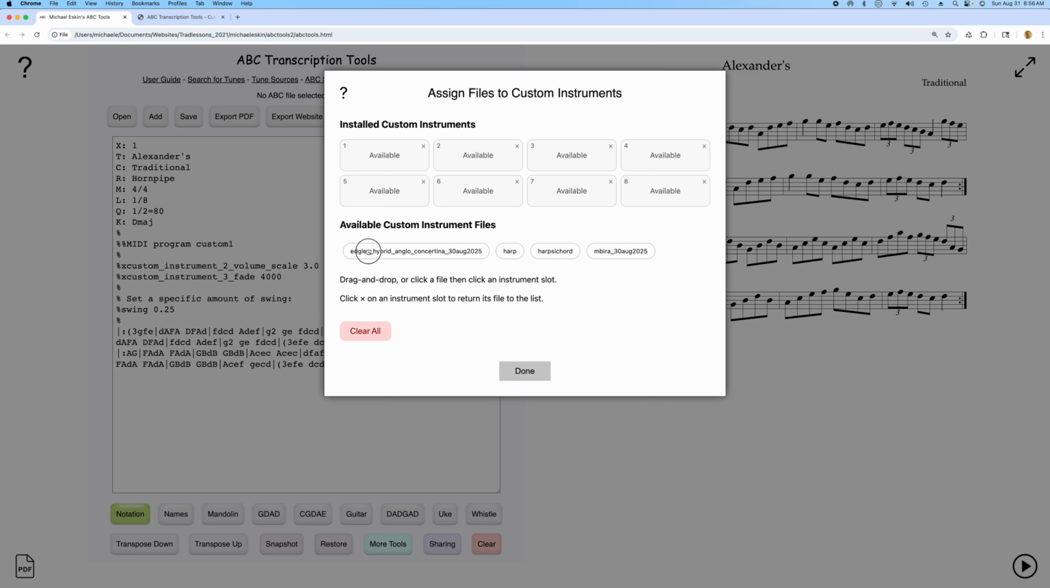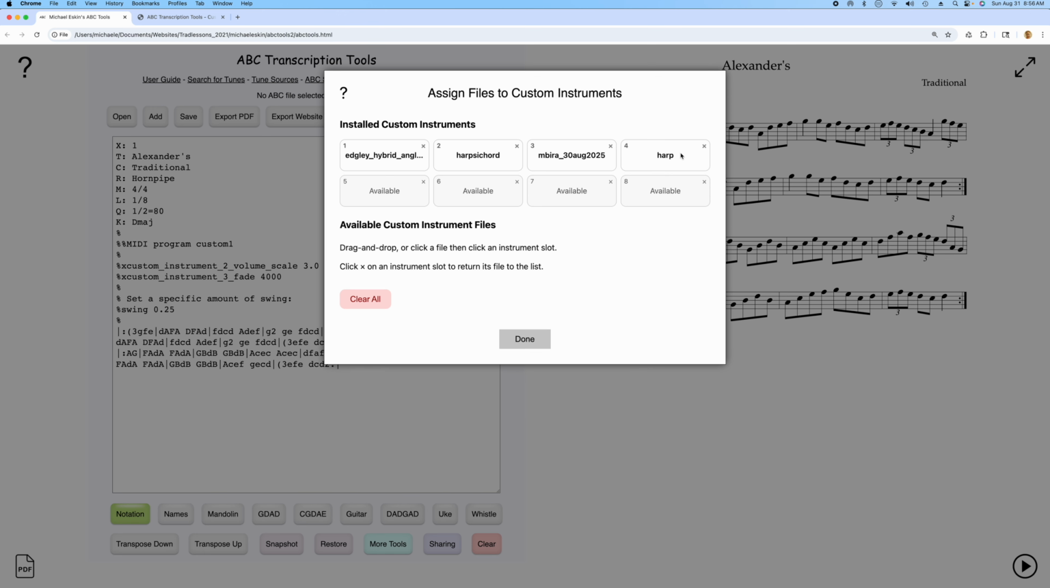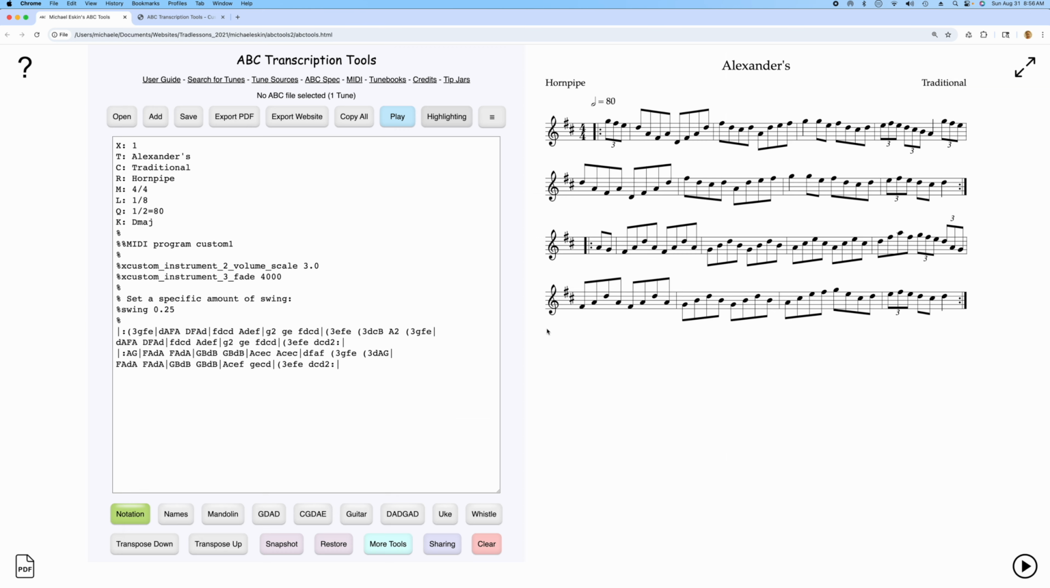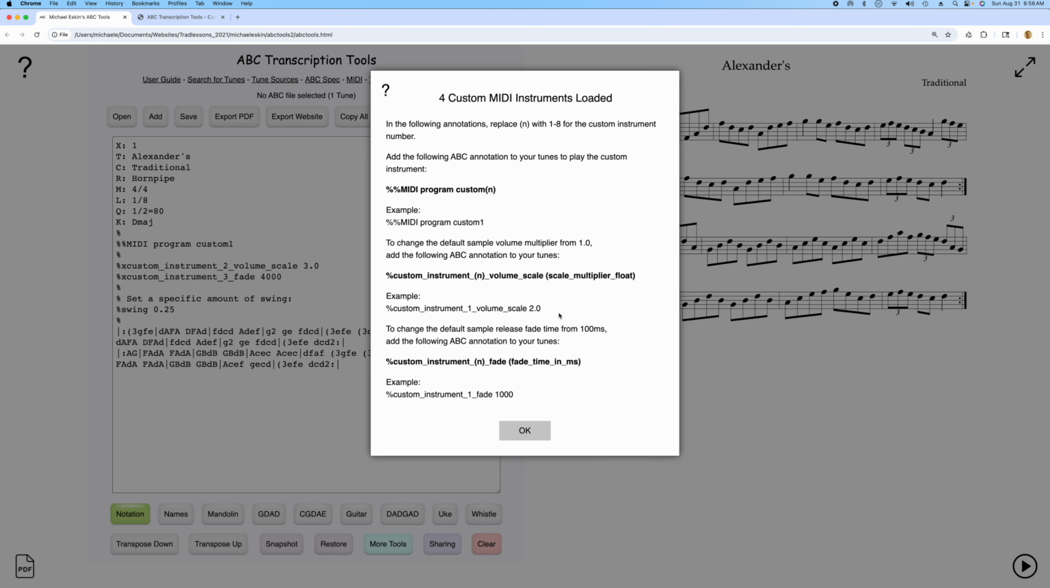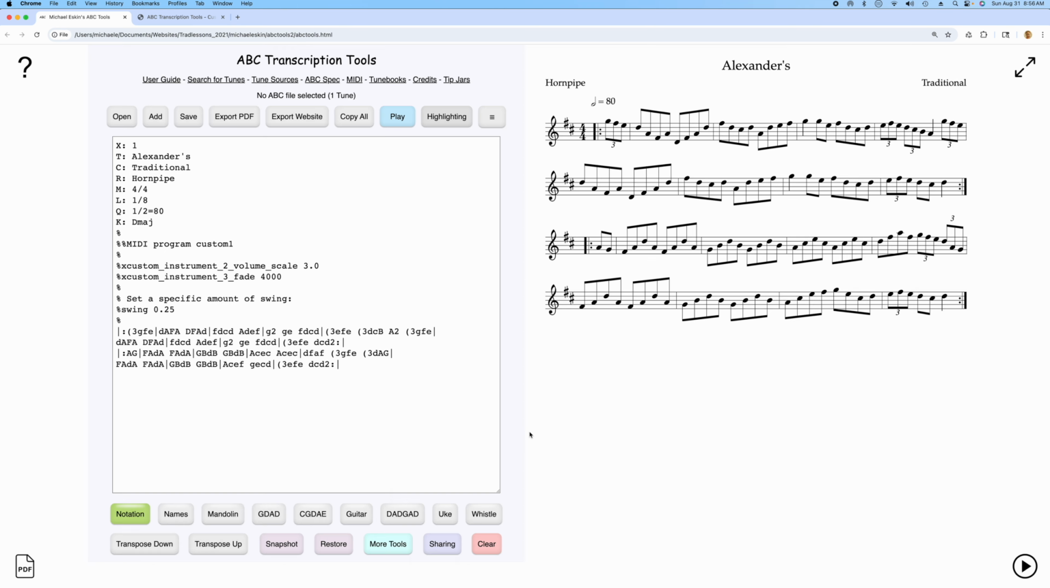And you'll see you get this dialog where you can assign those instrument files to one of the 8 available custom instruments. So I'll put the concertina in slot 1, the harpsichord in slot 2, the Mbira in slot 3, and the harp in slot 4. And then we just say done. Reads in all those files, and it tells you it's loaded 4 custom MIDI instruments and gives you some information about it.